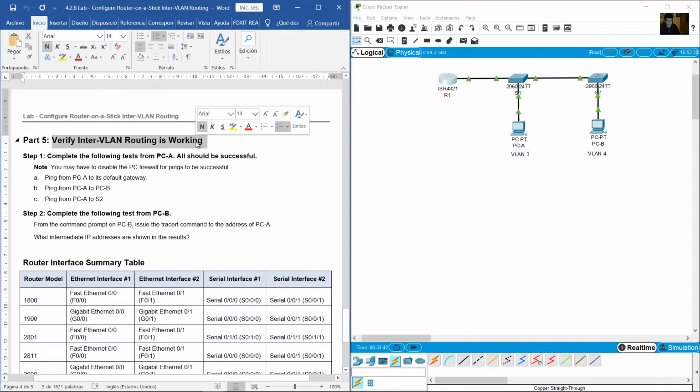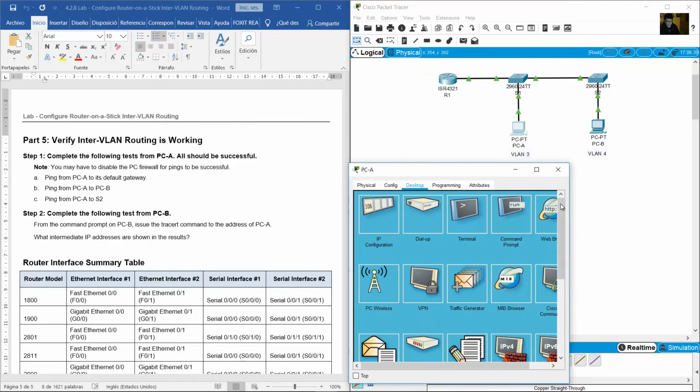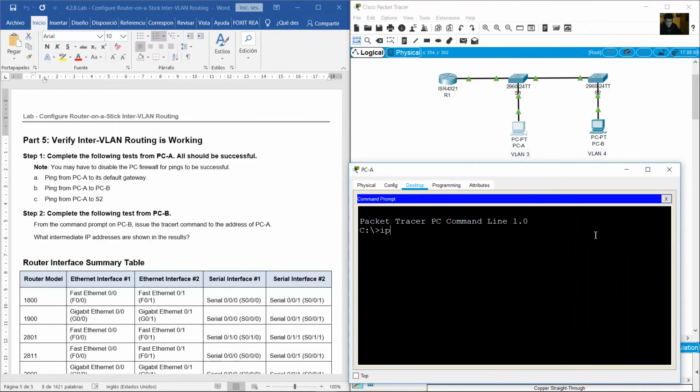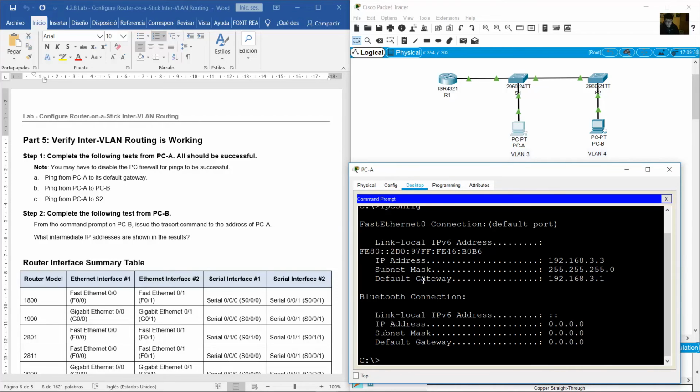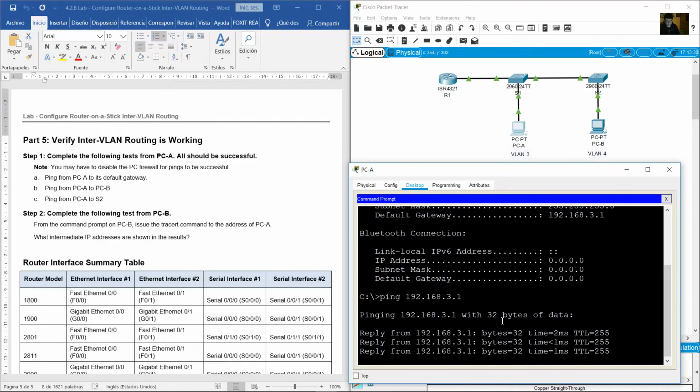Verify inter-VLAN routing is working. Complete the following tests. Okay, on real Windows PCs, you may have to disable the PC firewall for pings to be successful. Ping from PCA to its default gateway. Okay, go to PCA, command prompt, ipconfig, and this is the default gateway for PCA, 3.1. Ping 192.168.3.1, enter. Success.